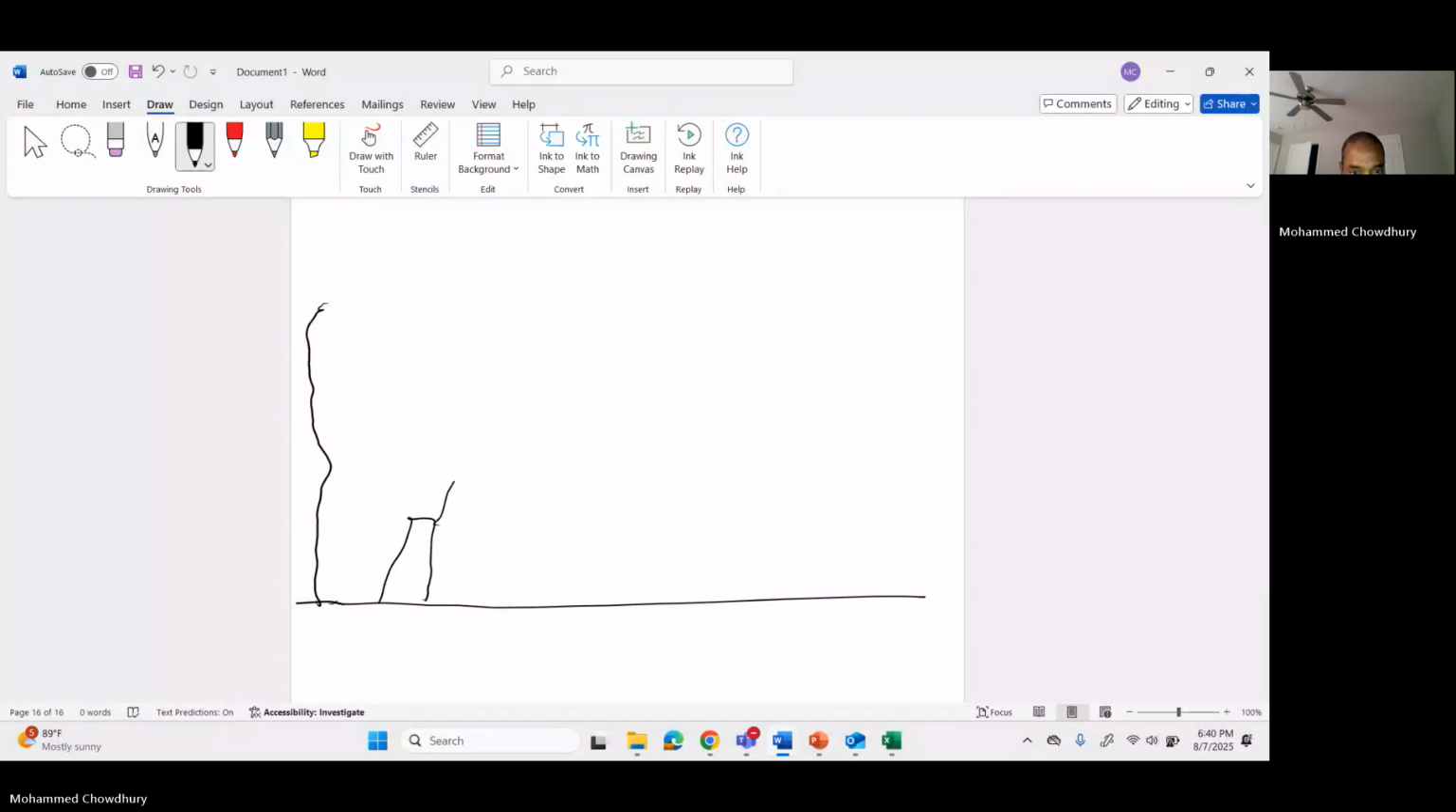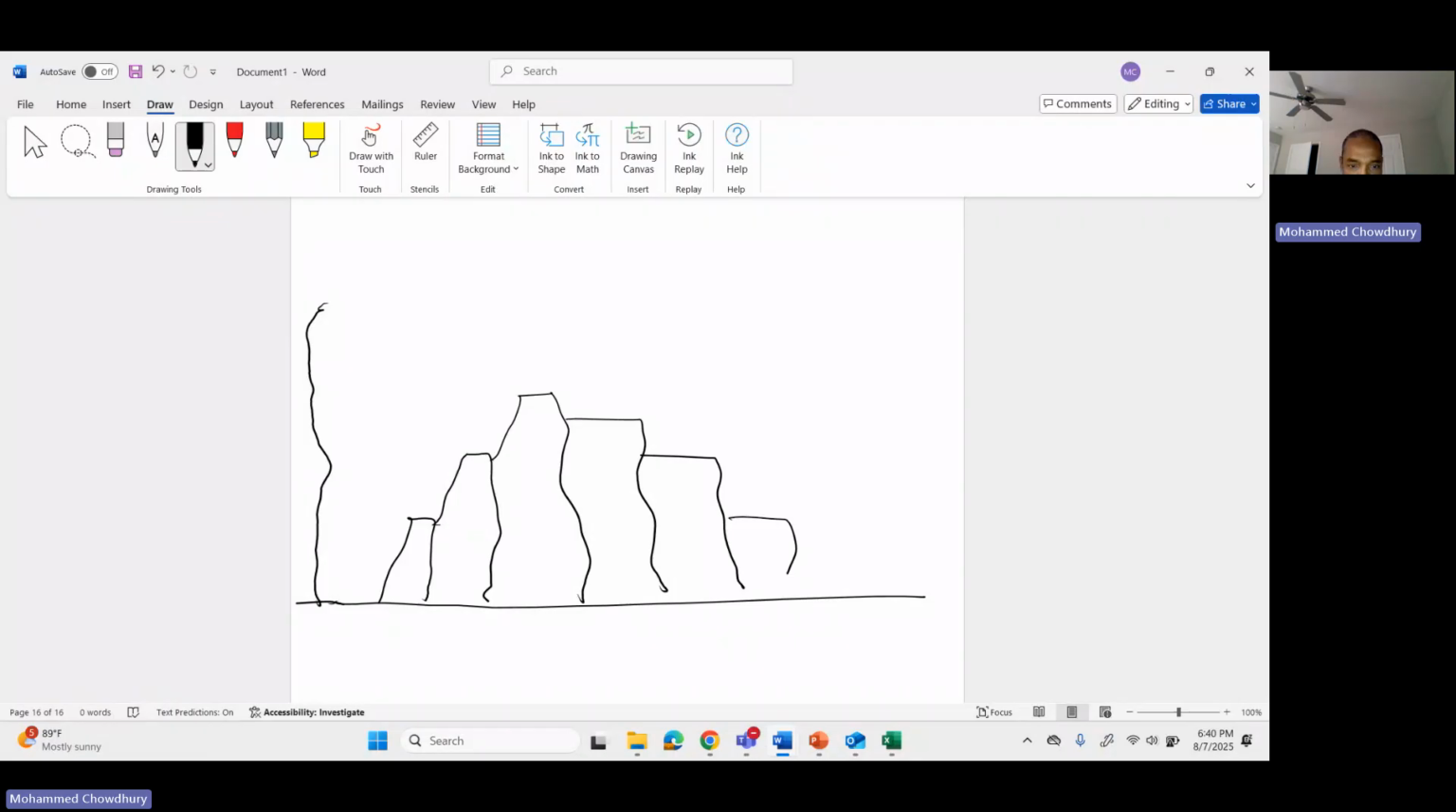1, 2, 3, 4, 5, and like this. Okay. And then I want to add the top middle point of each bar. And then if I connect like this way, then this is known as the frequency curve.